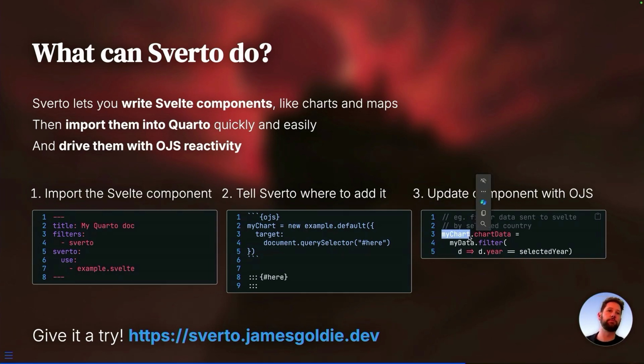So we've brought my chart in. It has a property called chart data, which is our data set. And we just tie this to something that is changing. Like say we've got our full data set and we're filtering it based on some menu of our selected year. Every time that menu changes, our filter statement runs again, and then we pipe that into our chart and it changes as well. And we get this smooth update.